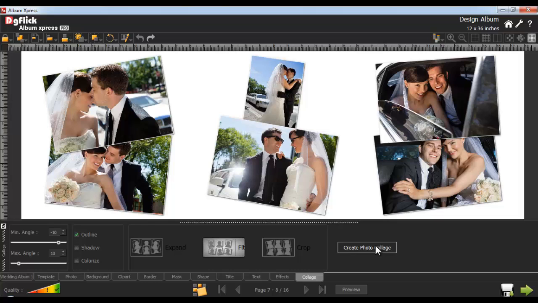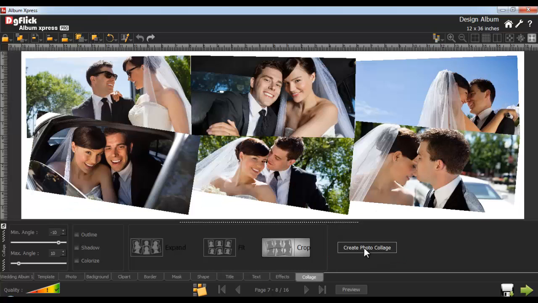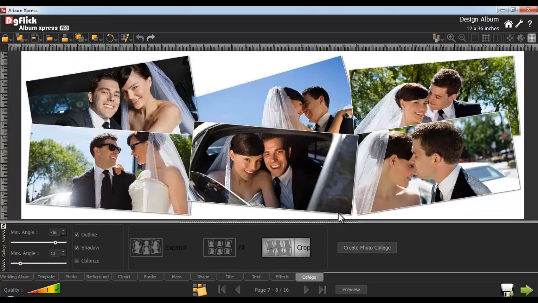To fit your photos into the collage in a cropped way, select the crop option. Click on the Create Photo Collage button and your photos have been fitted into the screen in a cropped way. Uncheck the outline checkbox and click on the Create Photo Collage if you want to remove the outline from your photos. You can also set minimum or maximum angle of photos and generate collage to see the changes.